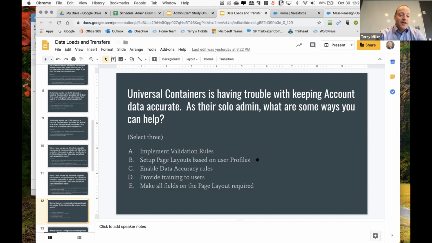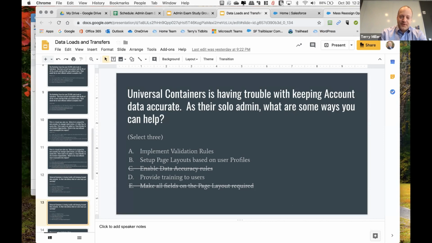Okay, so we got some mixed answers there. Enable data accuracy rules. Never use those. Never used them because they never existed. So watch for things like that when you take the exam, because that sounds really legitimate, doesn't it? But it's not a thing. Provide training to users. Yes, please. And make all fields on the page layout required. No. Keyword there, all.